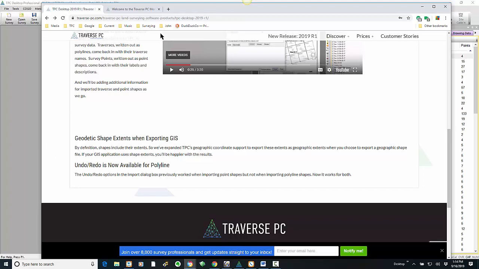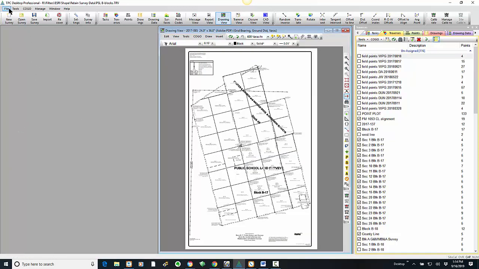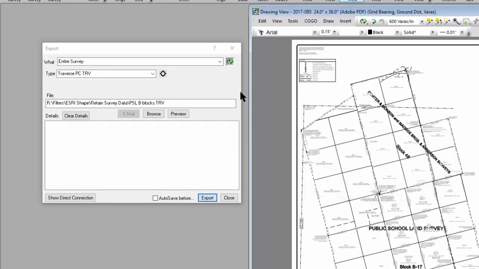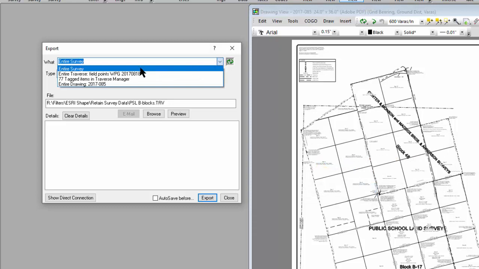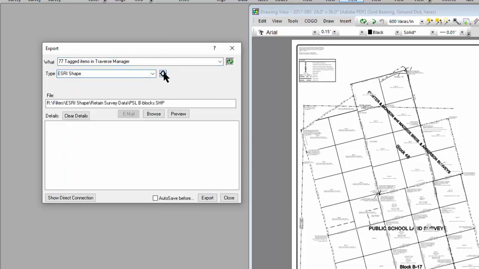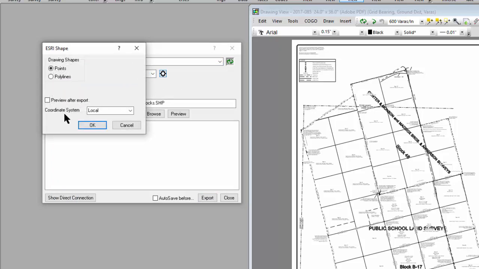So if we just take a look at that real quick, if I go to File, Export, and I tell Traverse PC I want to export just the tag traverses as an Esri shapefile, I've got the option in here about how I want to send that out. And if I send that out as geographic latitude and longitude, Traverse PC now properly sends the extents of each parcel as latitude and longitude. So a little thing it did that just works better.